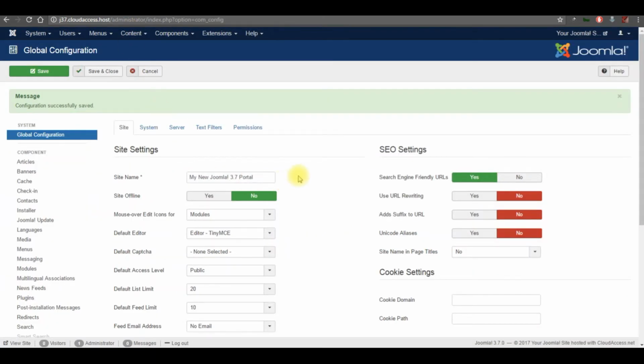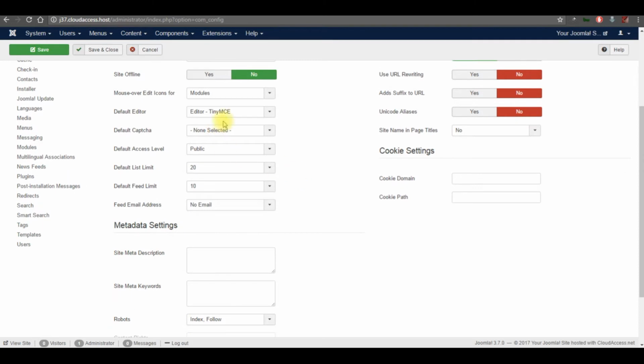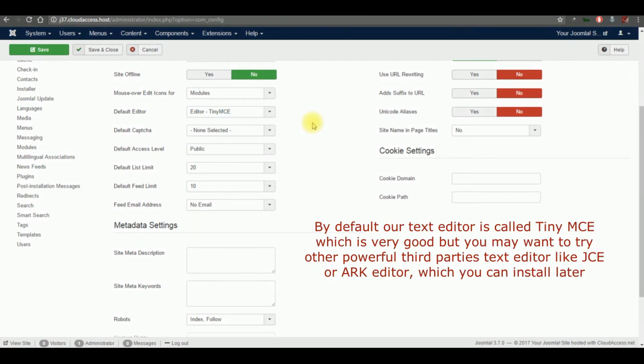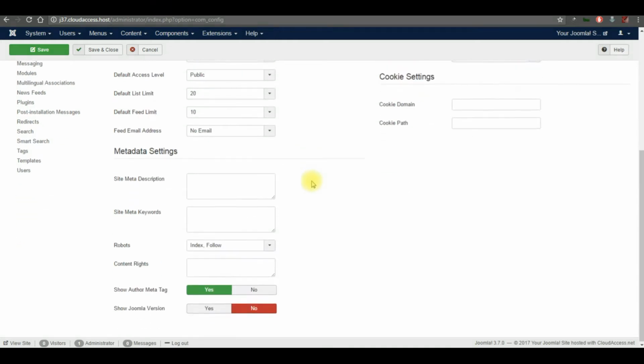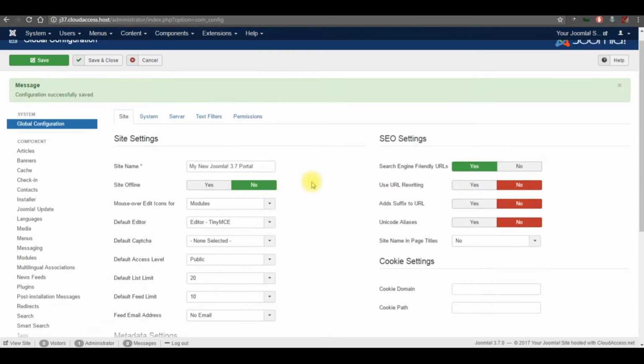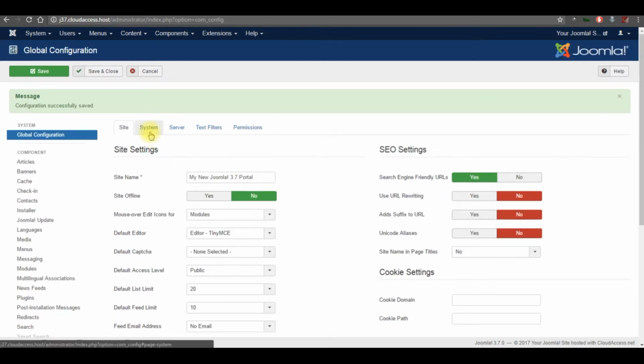Secondly, this is how to change our editor. Maybe in the future you're going to change your editor plugin. By default, it runs under TinyMCE. It was good, but if you want to try something new like JCE or another editor, feel free to do so. Okay, and click the system.